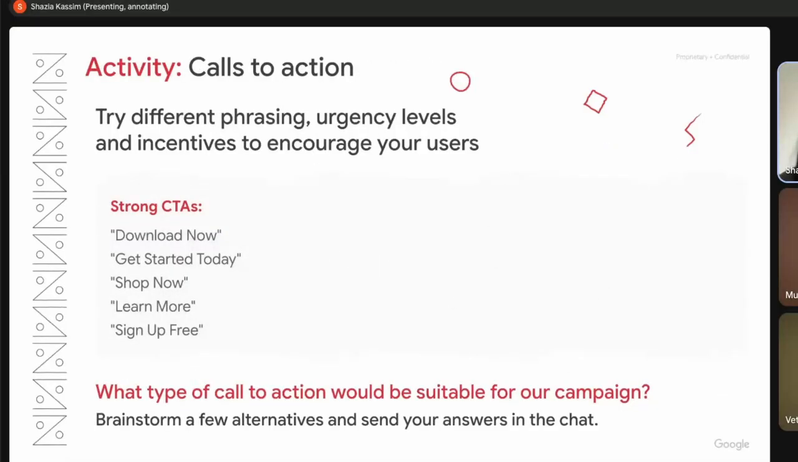Okay. And then when we look at call to action specifically, right? It's important that we speak about this and place some focus on it. So you can divide call to actions into 3 groups. Let's look at the strong groups, right? So you have strong call to actions, which are like your download now, get started today, shop now, learn more, sign up free.